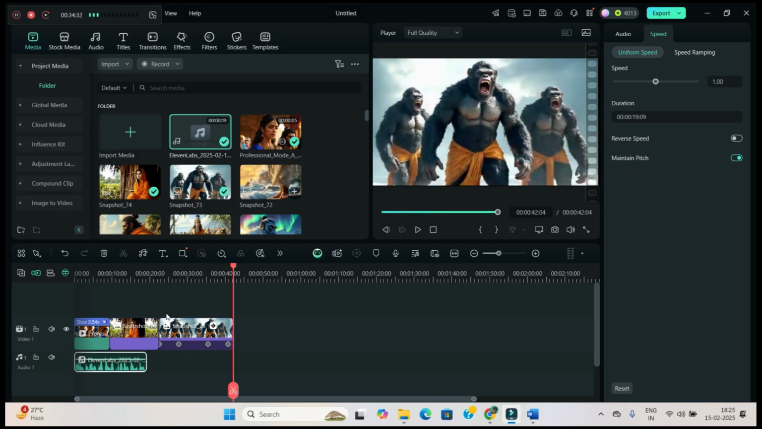Now you'll have to arrange all the scenes scene by scene, which should follow the audio narration, and then finally go ahead and export it from the top right hand side corner export button. After all this is the final result.